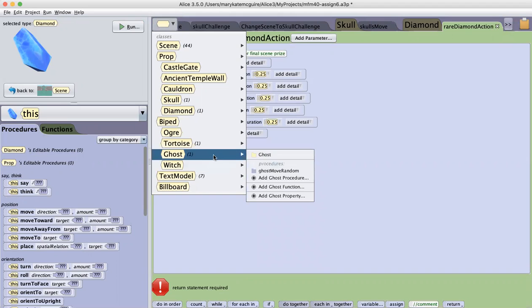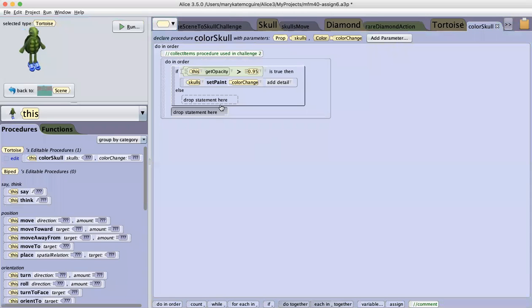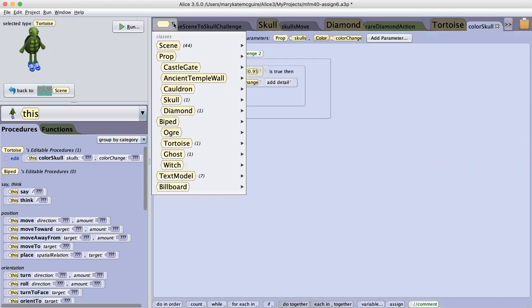And then finally, I'm going to show you the color skull procedure. This is just having, if the opacity is greater than 0.95, then the skull's set paint to color change. So that's what allows them, in the skull challenge, to change colors when they collide with the tortoise.